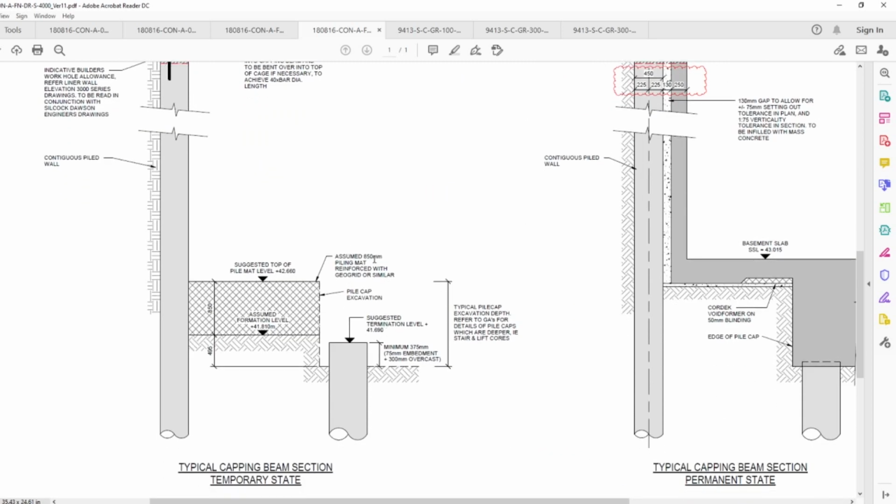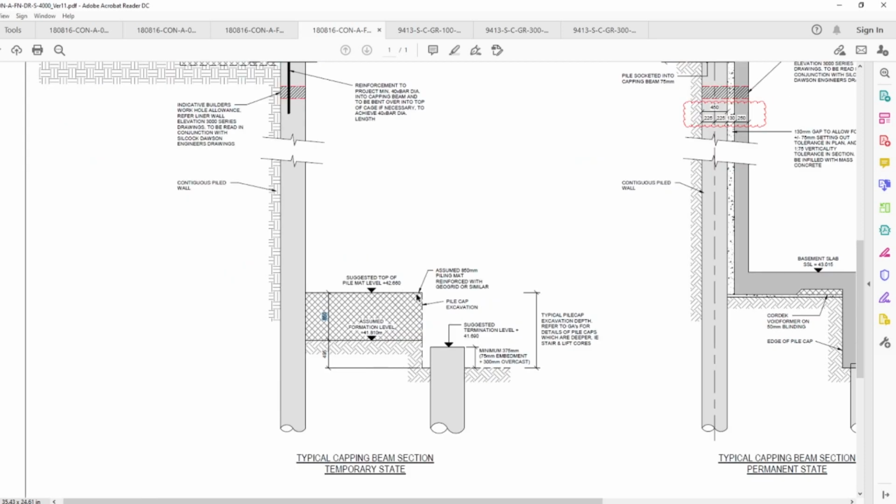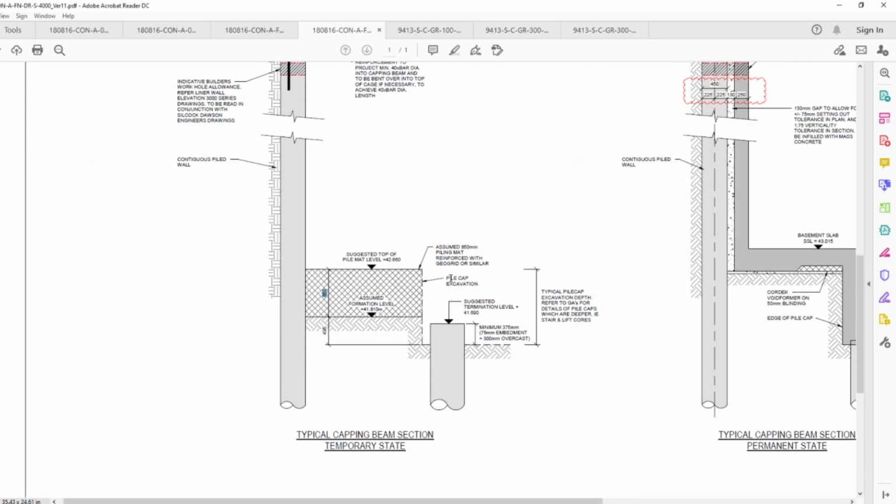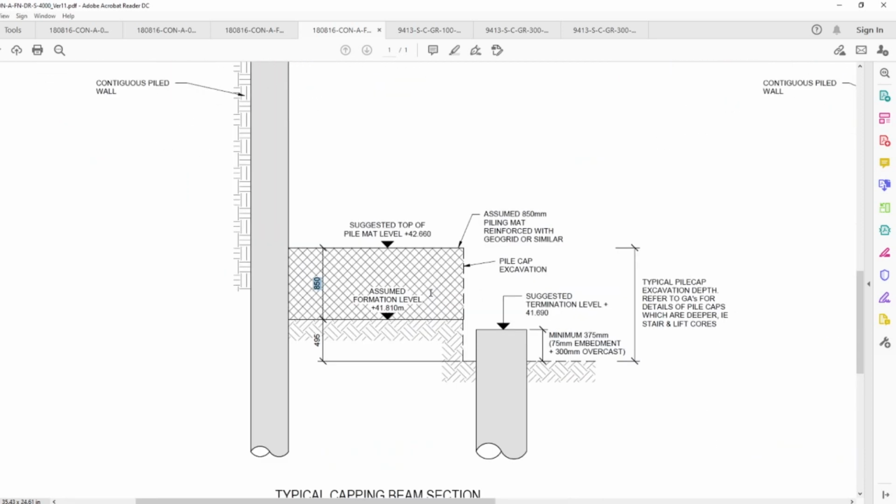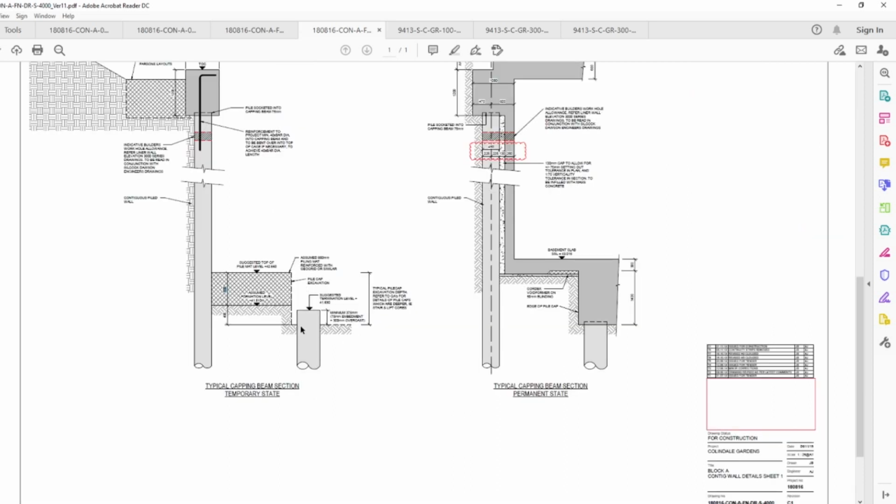We can have a quick look on this one. Suggested top of pile mat level. So that's what we done before. Assumed formation level for this is actually different. It's 850. As maybe you remember, you watched the video, that was 500 mat. So as you can see, there might be different information in different drawings. So you can see it's 850 here, assumed formation level, but this is not the case.